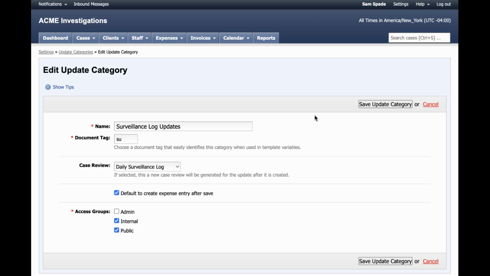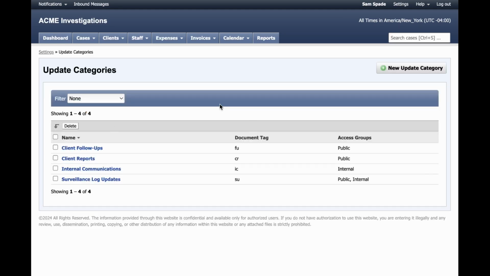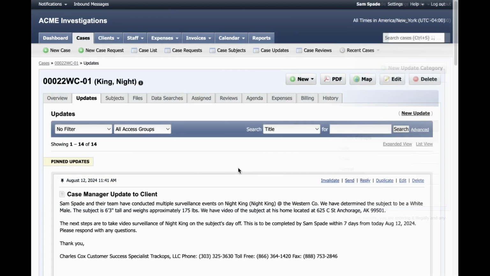Once I'm done creating my update category, I can then go ahead and save it, and then I'm ready to apply it to updates on my cases. So from the Updates tab here, I can create a new update. I can also add categories to an existing update. I will just click Edit on that update. But for the purposes of this demonstration, I'm going to create a brand new update.